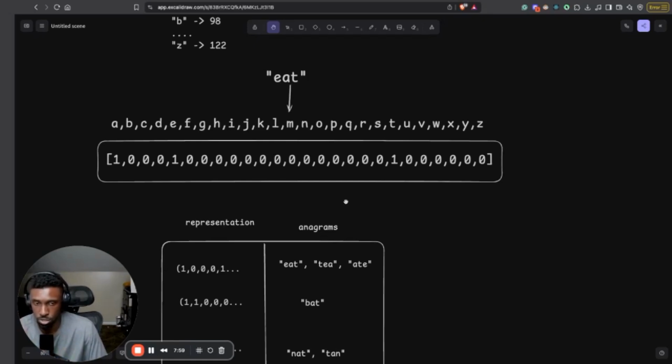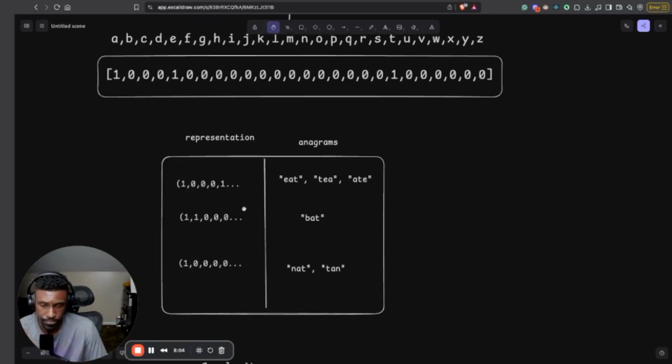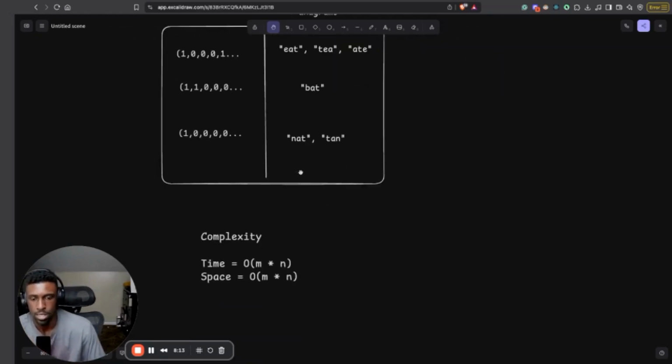And then we would actually have to turn this array into a tuple, right? Because arrays are mutable, tuples are not. The keys for our hash table have to be hashable, so we would convert this array into a tuple and use that as the key for the hash table. And the values stay the same, right? Just the anagrams grouped together in an array.